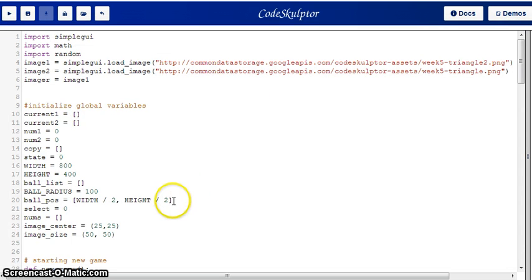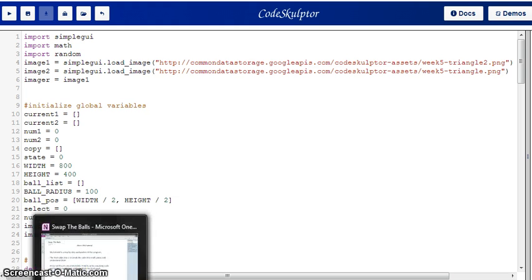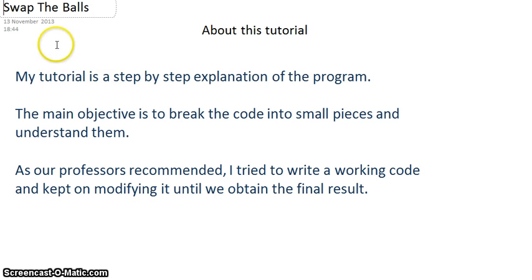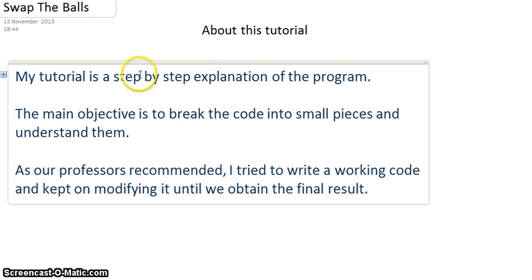Okay, so before seeing the code, let us have a walk through a short presentation which I have made on OneNote. My tutorial will be a step-by-step explanation of the whole code, and I've tried to break the code into smaller, simpler pieces. I've also tried to follow our professor's advice, and therefore I wrote a small piece of program which was quite simple. I kept on modifying it until I got this result.